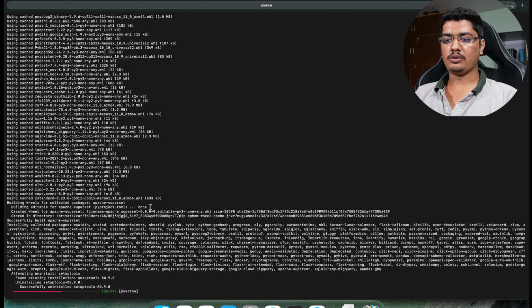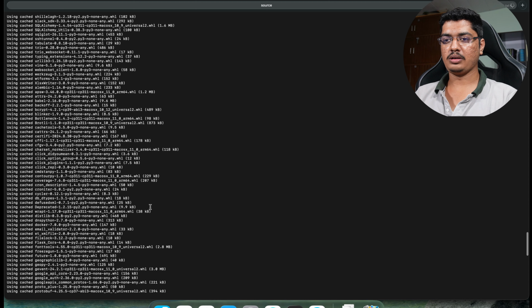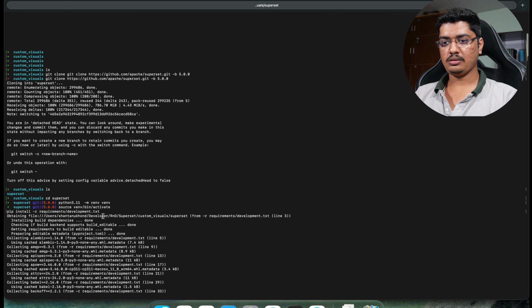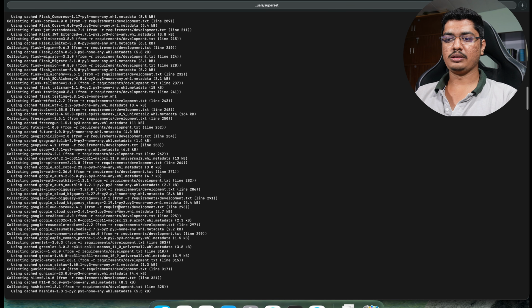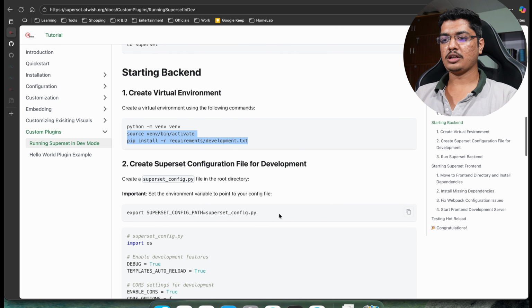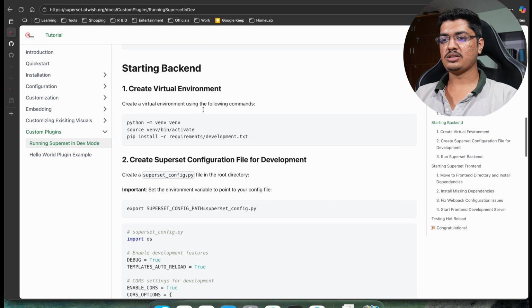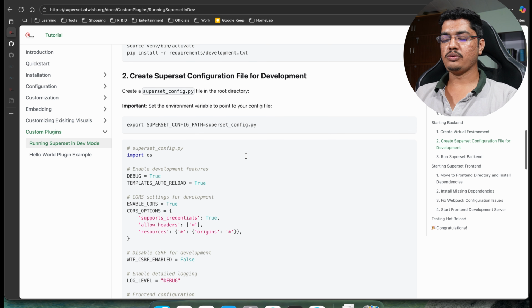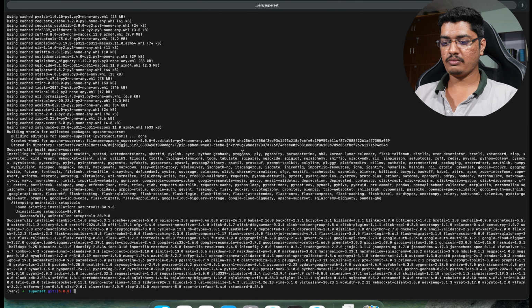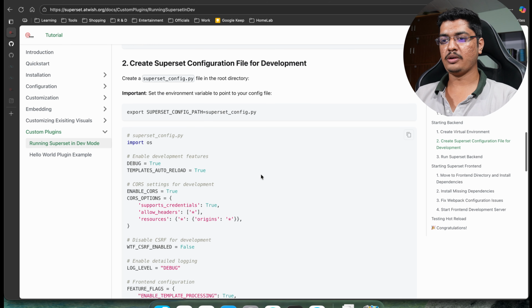It is going to download all the dependencies that are already mentioned in the development txt file, in the requirements folder in the repository. So it installed everything. Our creation of virtual environment is done. Now we're going to configure it. You can even have database kind of things configured here, but I don't care because it's just a dev.